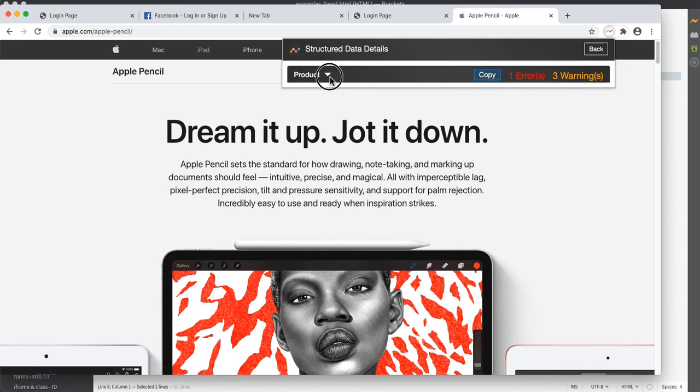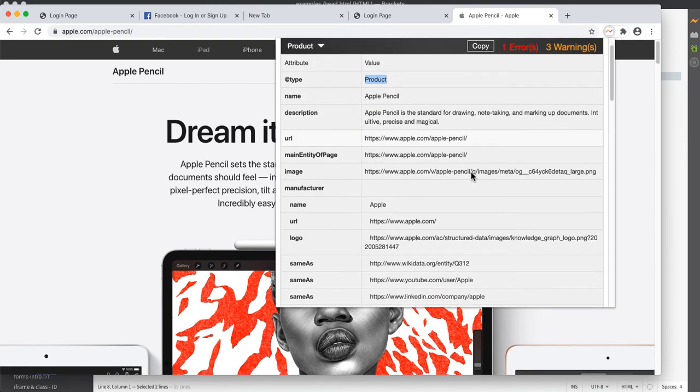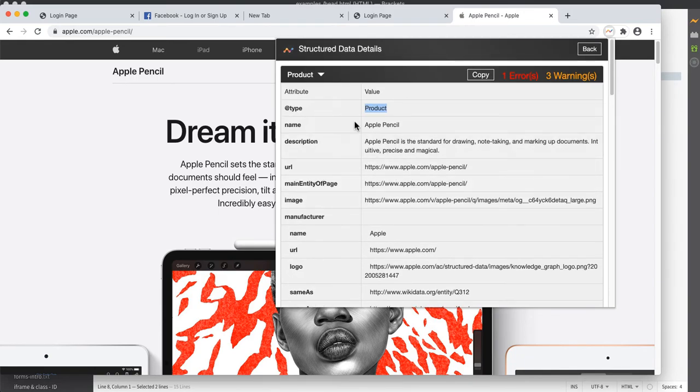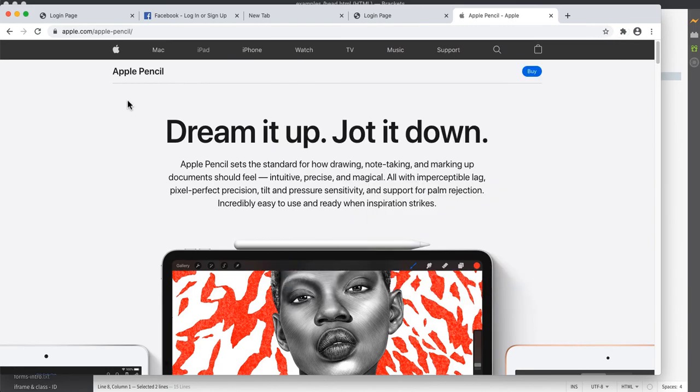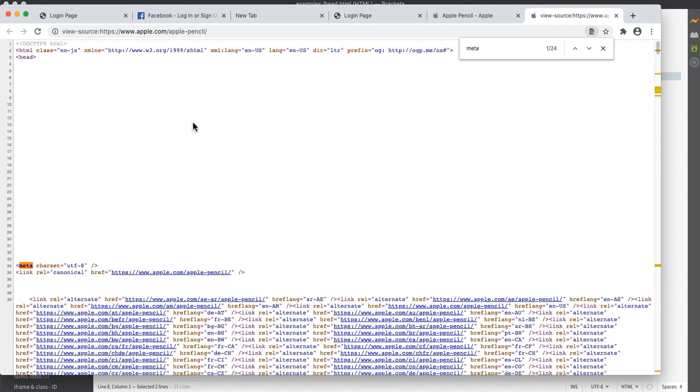Product. If you see this, you are getting some description here. What is this description? It is talking about Apple Pencil, right? And what is the URL if you want to access that Apple Pencil, or what kind of type it is? It is a product, okay? What is the logo and what is the URL? These are all coming from the meta tags. So let's right click on the page, click on view page source, and search for meta.